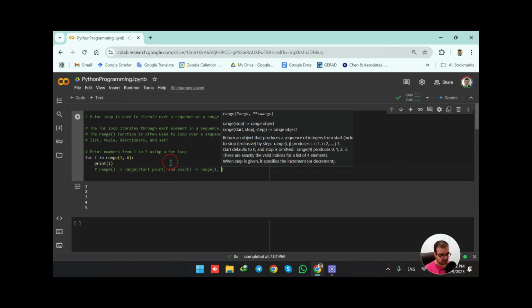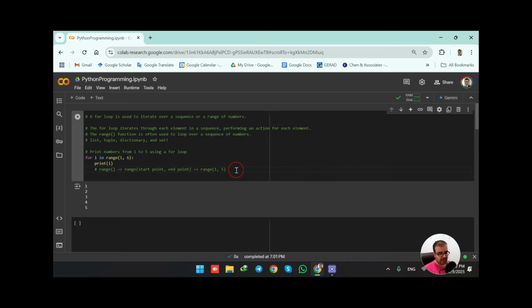So it is going to start from 1 and it is going to iterate until it's 5. But if I write down 5 here, because the end point is exclusive, it is going to iterate over 1, 2, 3, and 4, and not 5. Okay, so I'm going to put 6 here, therefore it is going to go until 5. So this is how the range function works.